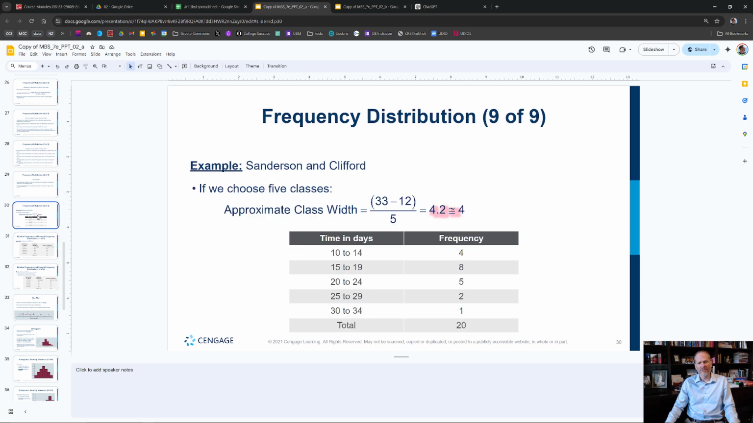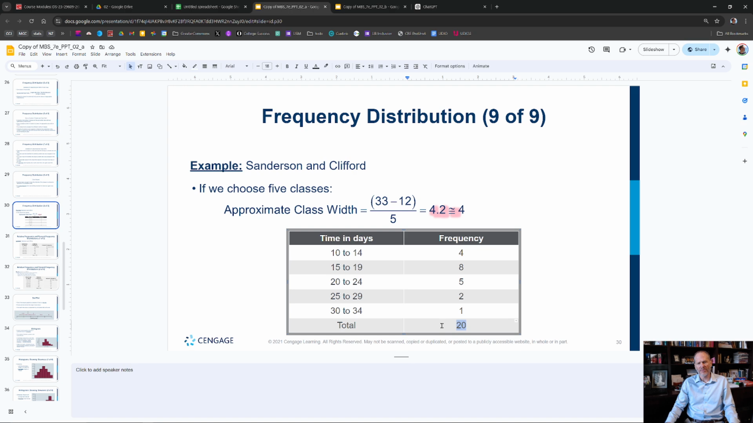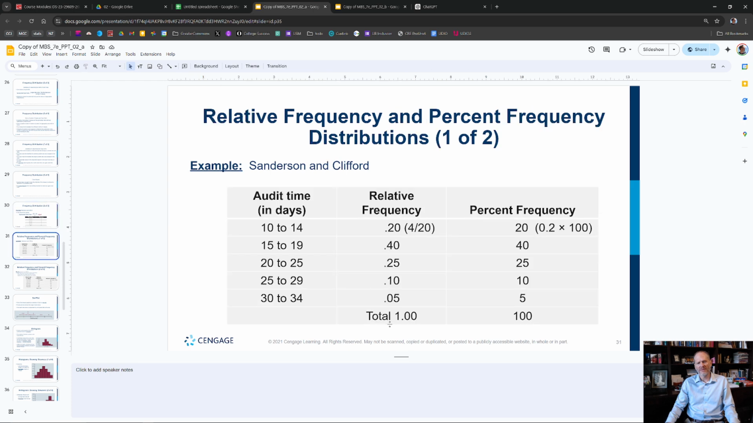So we have 4, and to get this total to 100, you multiply by 5. So if you multiply this by 5, you have to multiply each of these by 5. So this would be the same as 20 out of 100, and 40 out of 100, and 25 out of 100, and 10 out of 100, and 5 out of 100. And so we should have 20, 40, 25, 10, and 5.